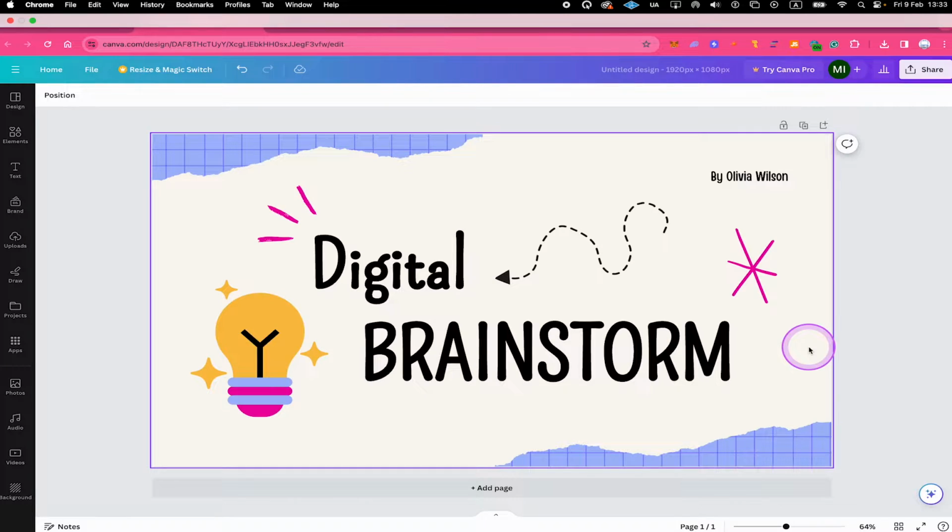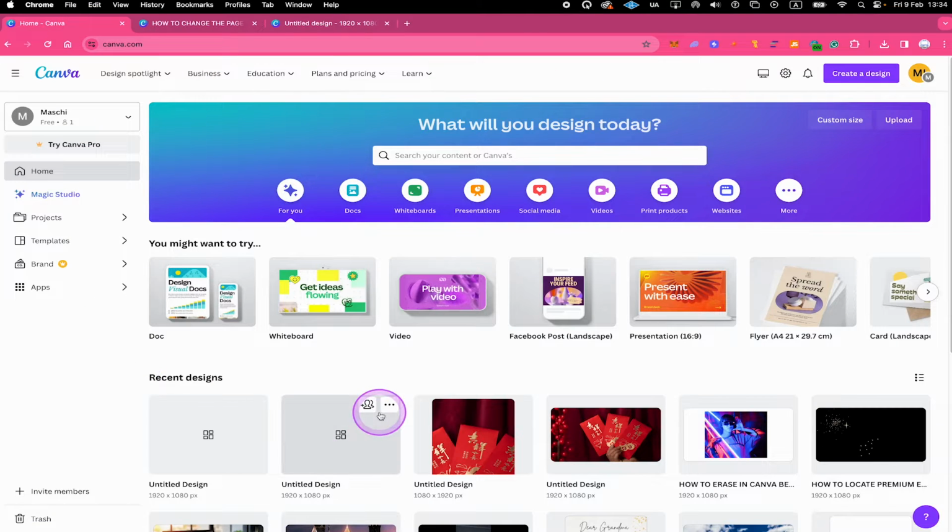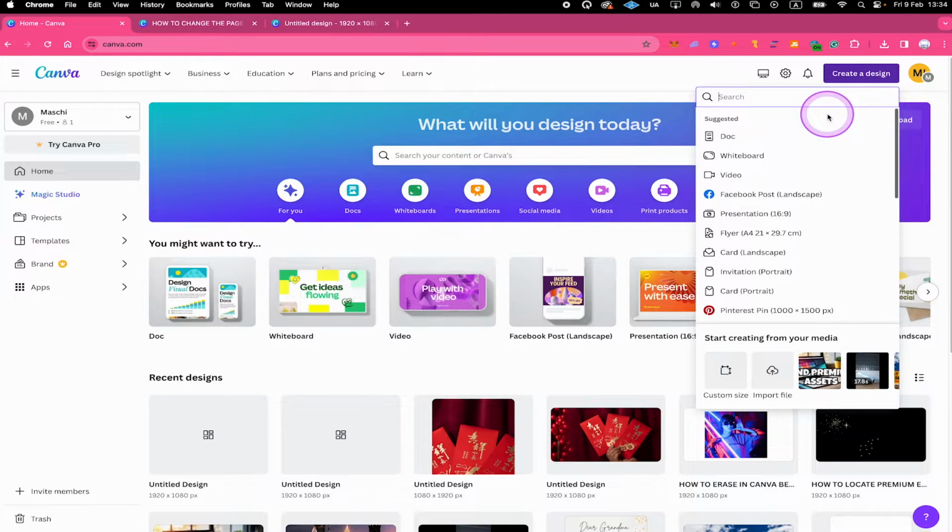So let's suppose this is the design that you have been working on in Canva Free. And now we discovered there is no way for you to change the page size because you don't have Canva Pro, right? So what can you do about that? Well, let me show you. First of all, what you're going to do is you will open up a new window and go back to Canva's homepage. Then in the upper right corner of the screen, you click on Create a Design. And then at the bottom, you click on Custom Size.